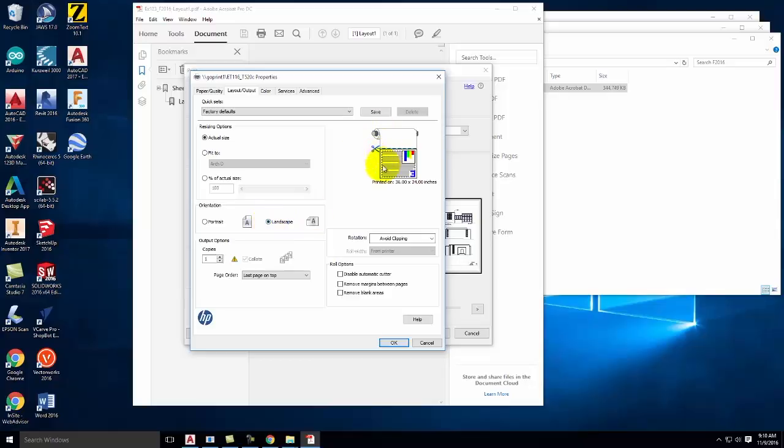Okay, so now it's efficient use of paper. Okay? And under resizing options, we want it to be actual size. If it wasn't set for actual size, the scale of our drawing would be off. Remember, we specified 1/4 inch equals a foot. If we change and scale it in the printer, we won't be able to measure it at 1/4 inch equals a foot anymore. So we'll make sure it's actual size. We'll make sure it's landscape.